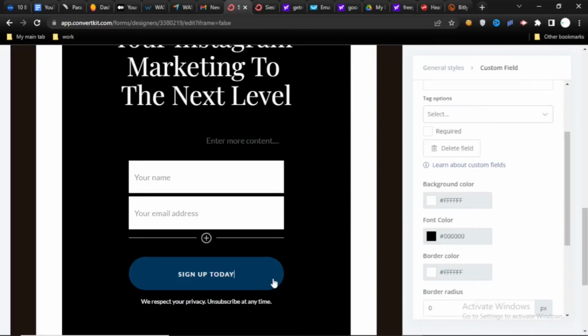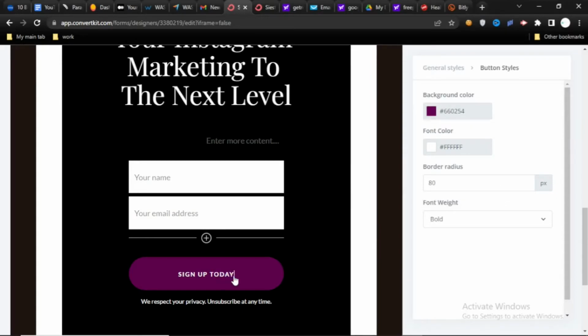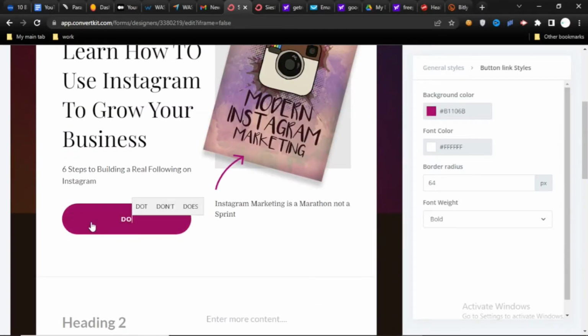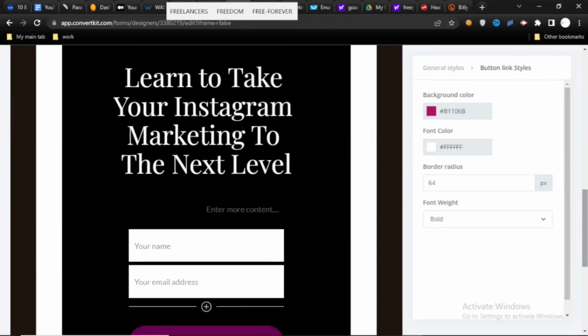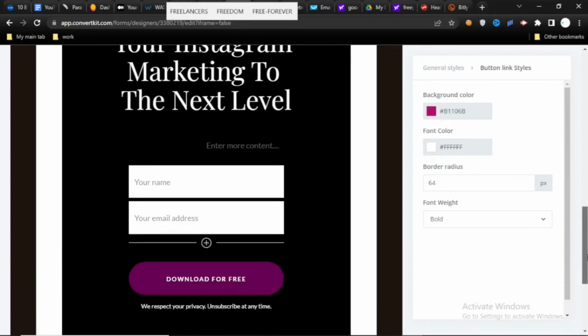That's that. And let's move into the final stage and make this also the same color as the one at the top, and then you can just change this from sign up today to free download. So download for free. Okay, now I think we're done with the landing page.